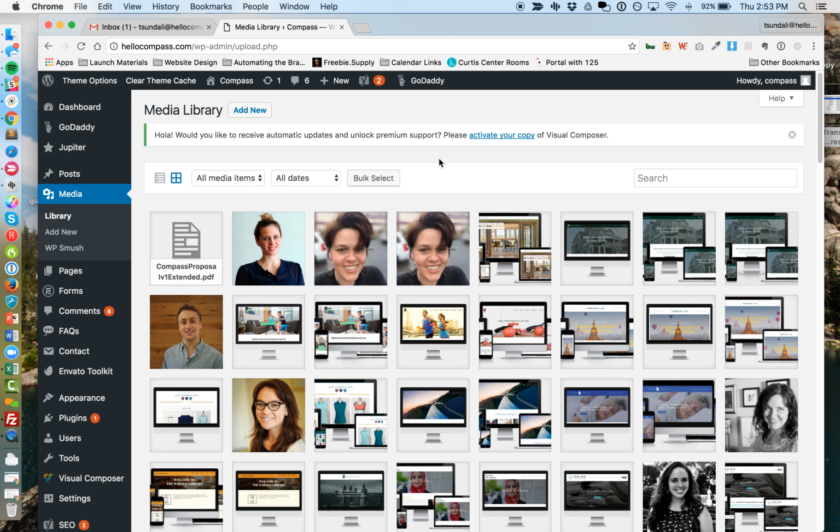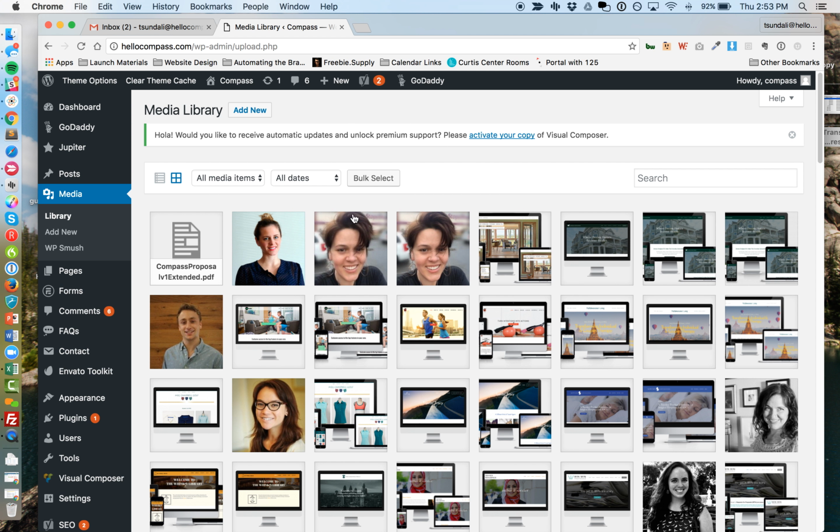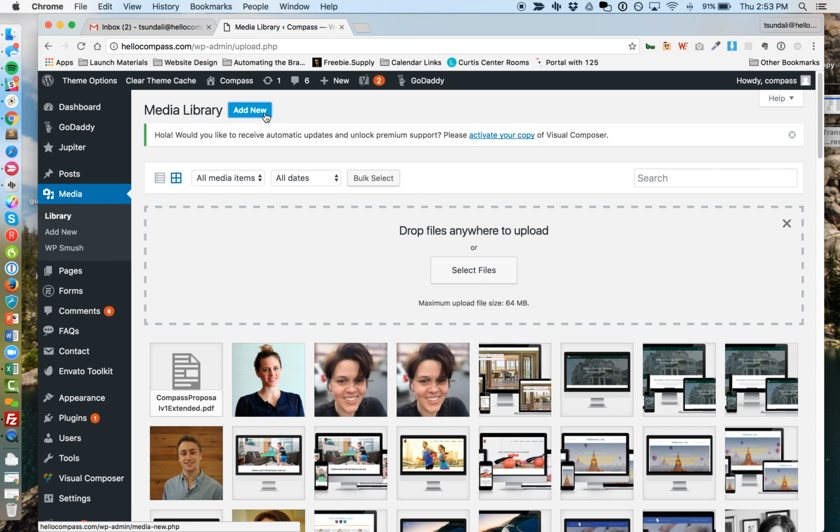So what I'm going to show you really quickly is how to add a new image, delete that image, as well as edit the image. You can do the same process with PDFs, other file types, etc. And I encourage you to explore this a little bit more deeply. So to add a new media library image, just go ahead and hover over here, click Add New.